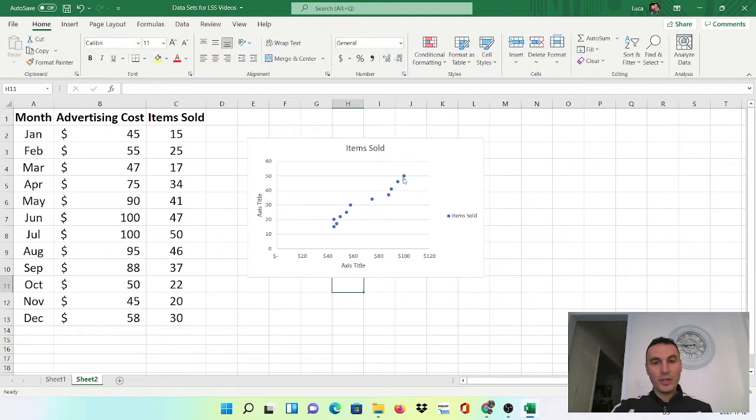And there you go. Here we can see that there is a relationship between how much money we spend per month and items sold on the left side.